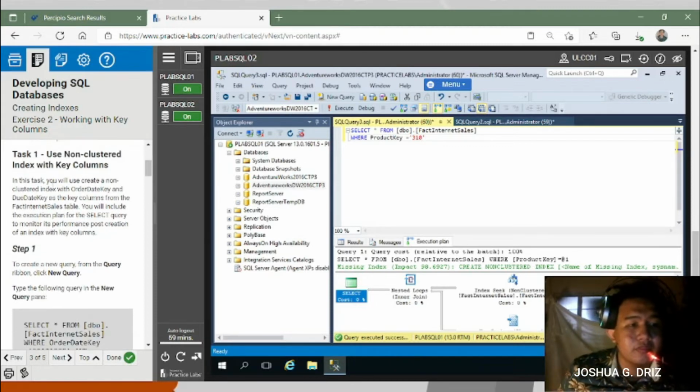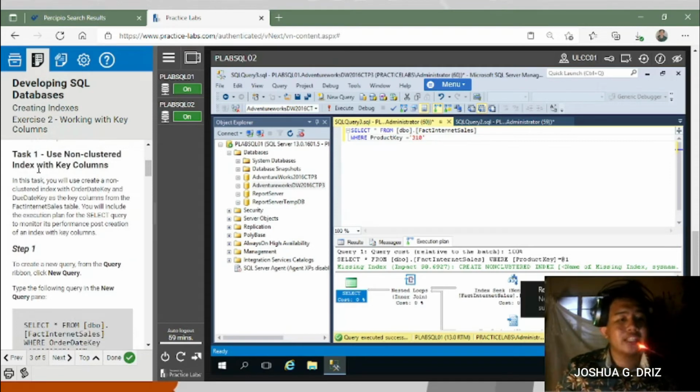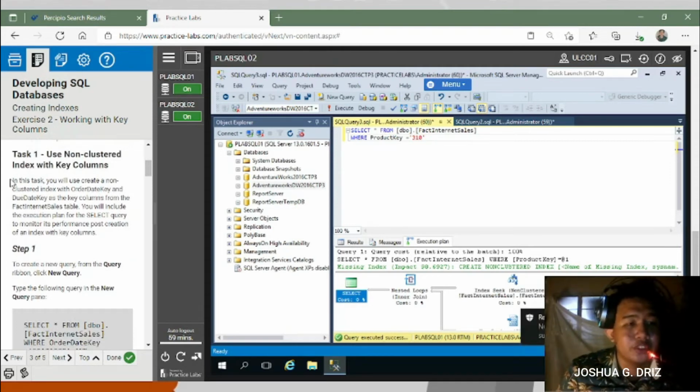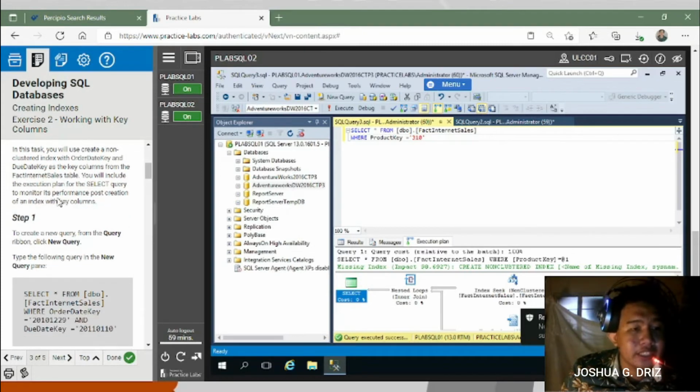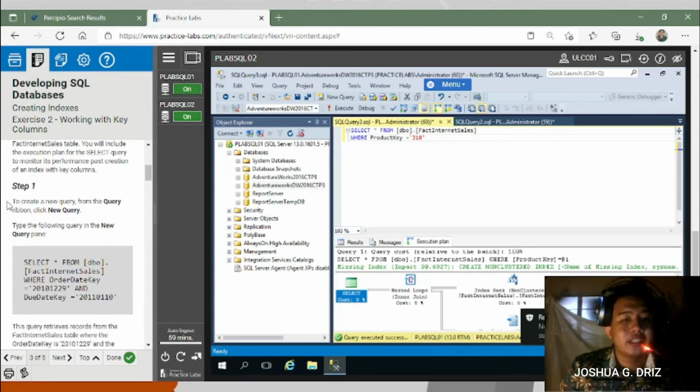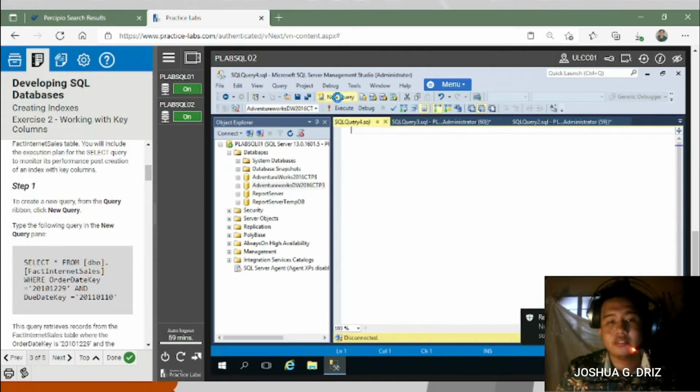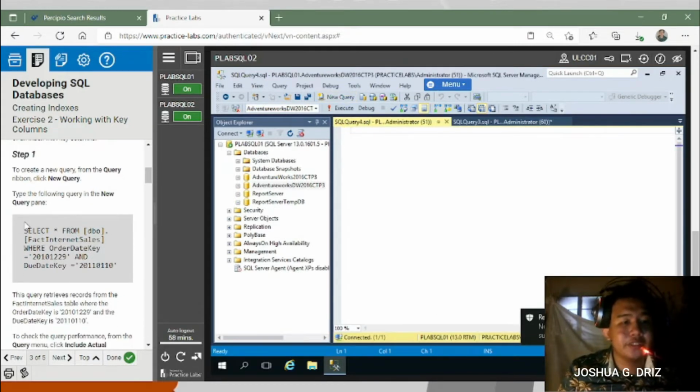So, task number 1, use non-clustered index with key columns. In this task, we will create a non-clustered index with order date key and due date key as the key columns from the PAC Internet Sales table. You will include the execution plan for the select query. So, step 1. To create a new query, create po ulit tayo. There you go. So, type the following query.